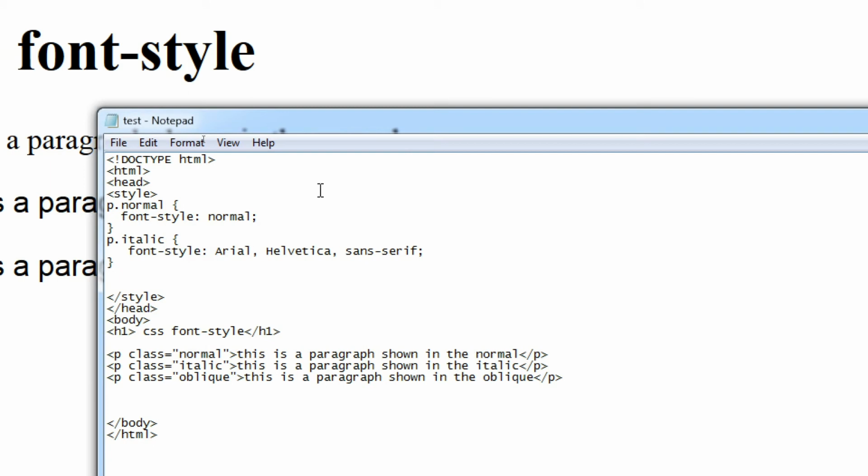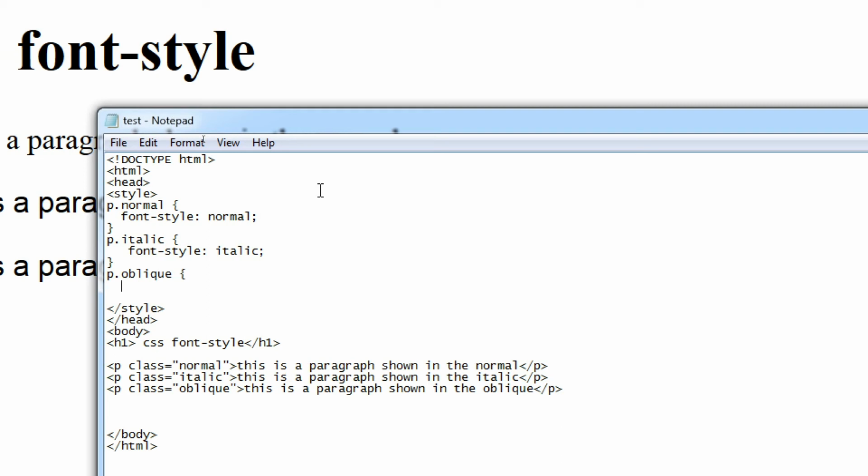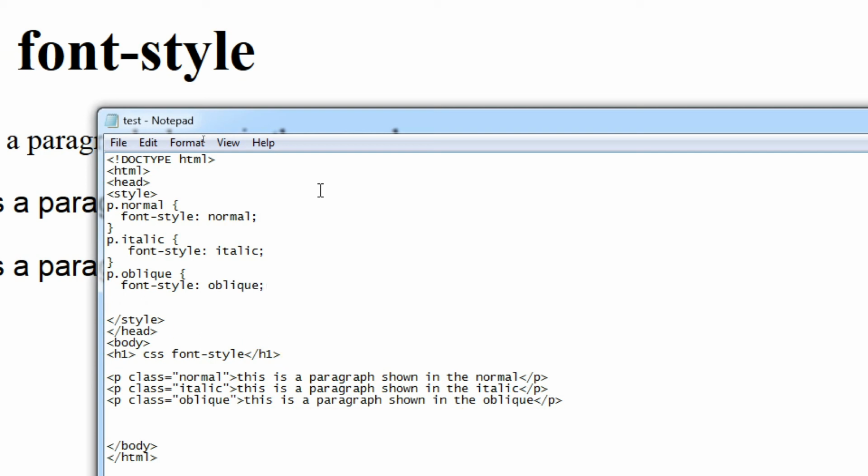And here, instead of writing all these font designs, we are going to see italic now. So italic, and in the next p selector from the class attribute, oblique, and adding the declaration font-style: oblique. Sorry, I cannot pronounce it. If you have any problem, sorry for that.